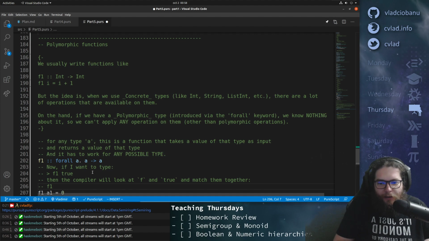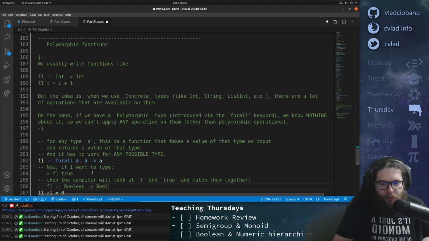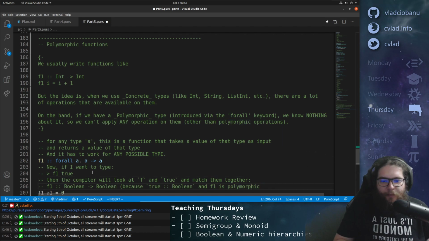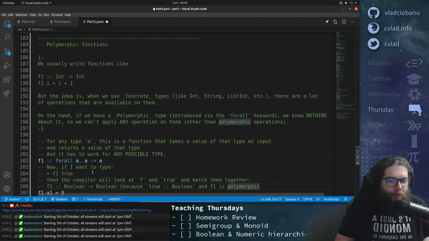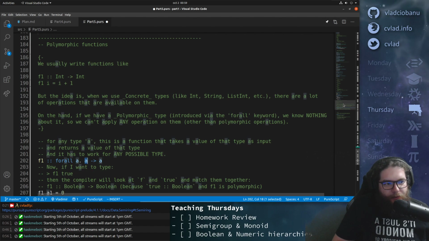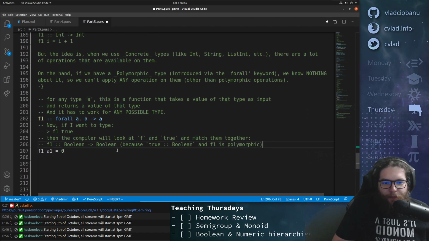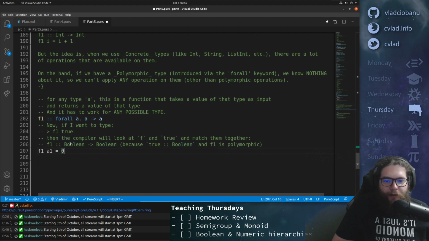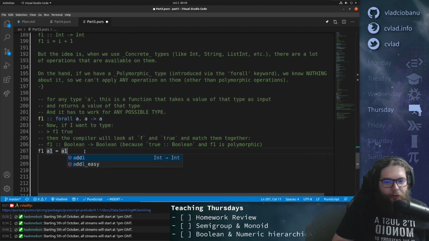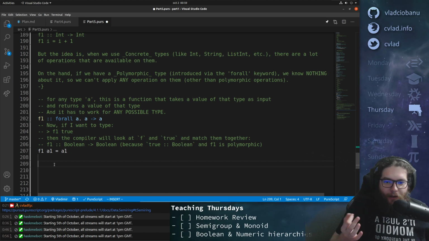And f1 becomes boolean to boolean, because true is boolean and f1 is polymorphic. For example, if we were trying to do a function that takes ints, it would be an error. But because this is polymorphic, it works. Then we have to return a boolean, but what if it's called with a value of int or a string or a list of int? So the thing is, with this polymorphic type, there is only one thing we can do: just return it back. We don't know anything about it.